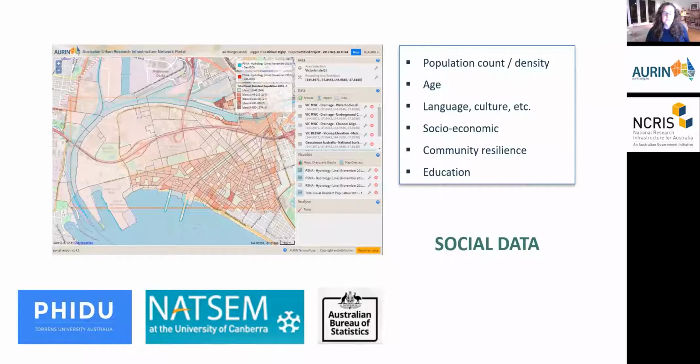Another organisation to make note of would be NATSEM. They're based at the University of Canberra, and they're the National Centre for Social and Economic Modelling. They've developed indexes from ABS data and some other data as well, some other surveys, housing expenditure surveys, the HILDA data, to name a few. And they're all available through the API as well.